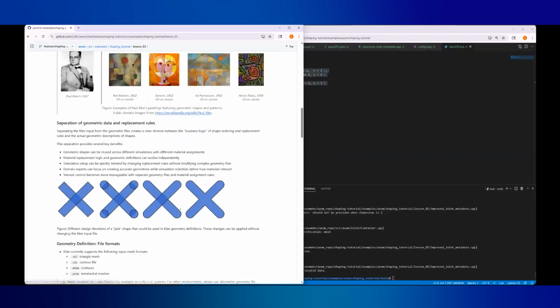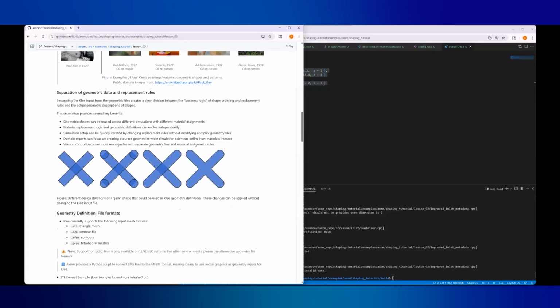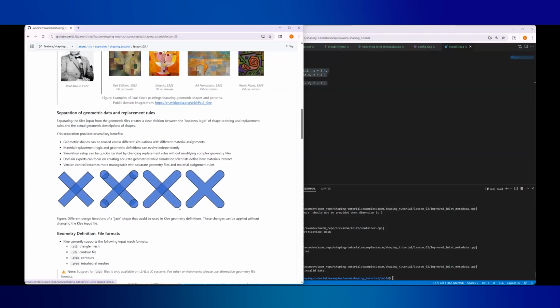Okay, one of the concepts in Klee is that we're separating the geometric data from the replacement rules. So the geometric data lives in files, and then the Klee input defines which shapes we're using and how they lay on top of each other. So one idea might be we could separately evolve our shaping logic from our geometric logic.